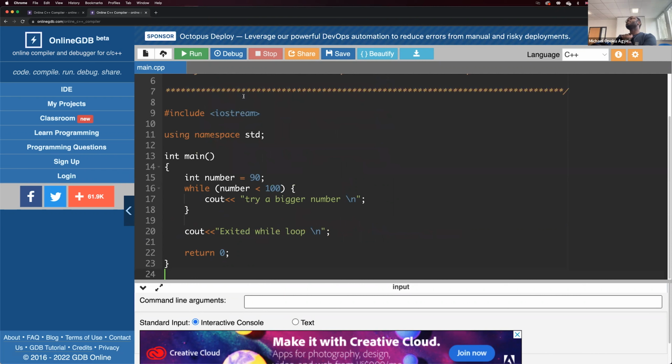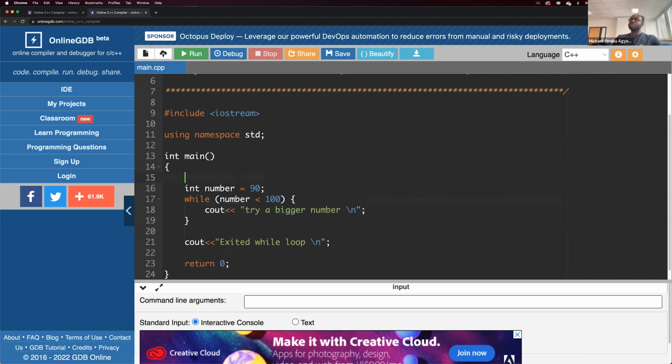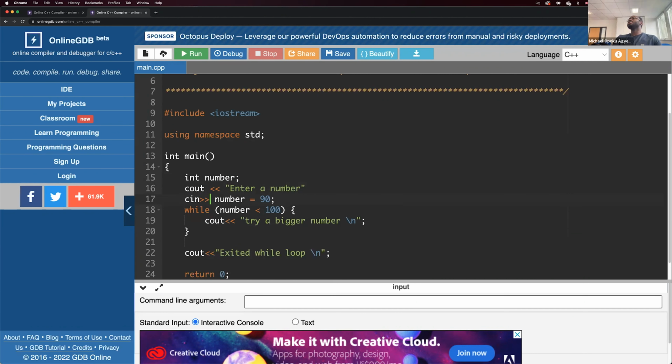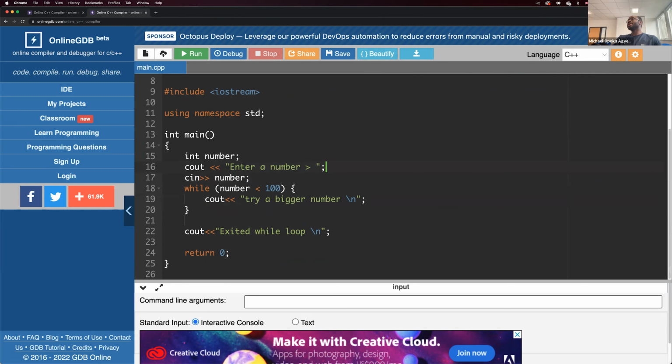So just before we left, I believe we started looking at the while statement. That's where we ended: if the number is less than 100, then we say try a bigger number. And I gave you a task where I said, get the user to input the number. I can do two steps: cout and say enter a number, and then cin, take the number.